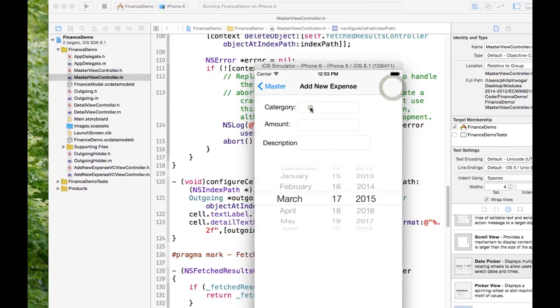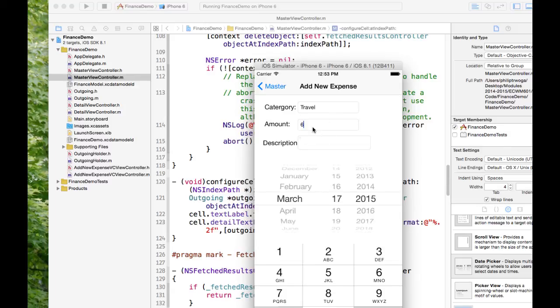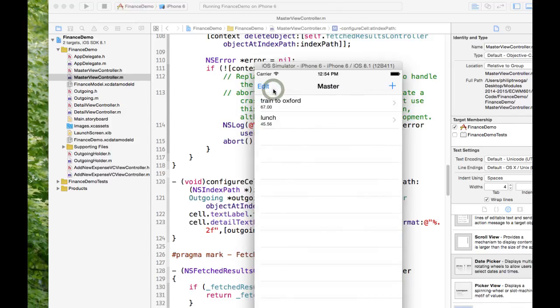So let's just add, let's say travel, good one. £67, and that was train to Oxford. Okay, you can see the way it's just doing date. It's a date sort, if you remember. So it's just putting the thing at the top.